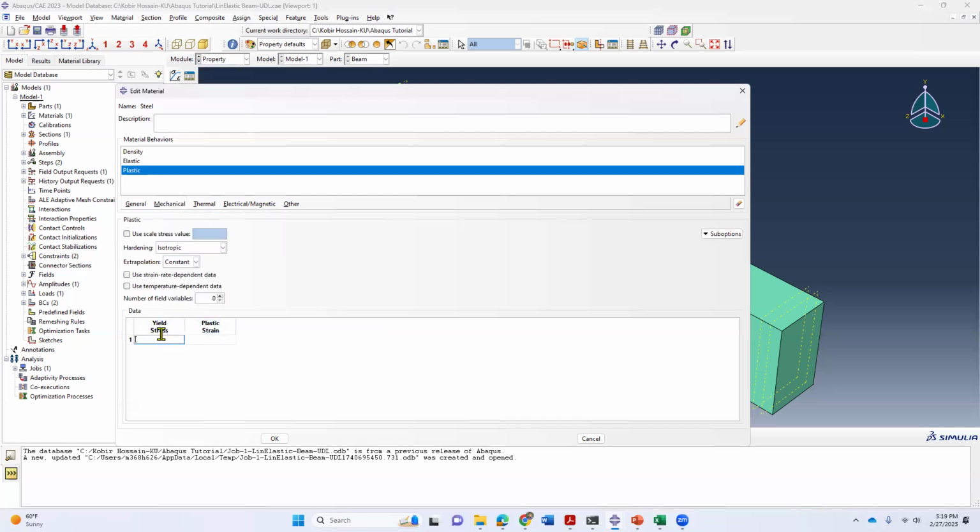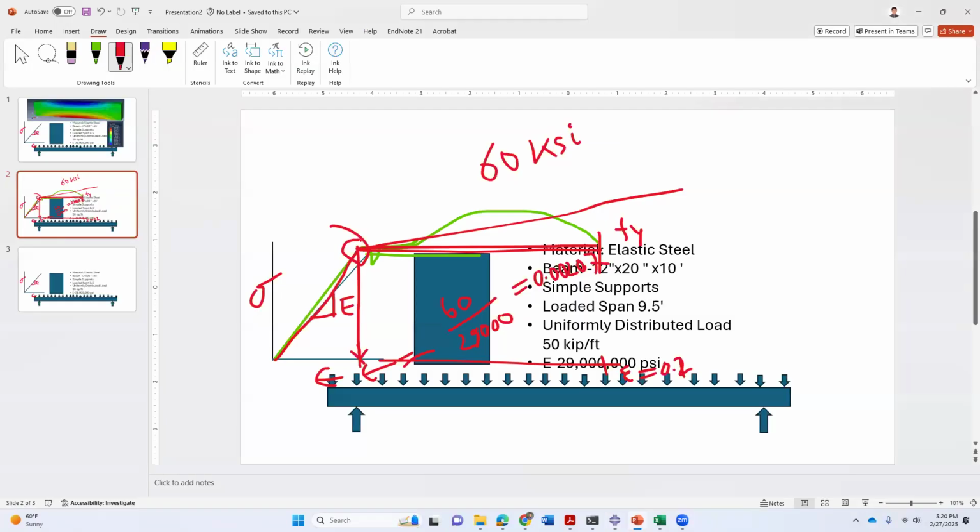Okay. So it's asking for yield stress. What it's asking is basically this point and this point. You can have multiple point definitions, but since it's a linear line, I don't want that. I'll just insert this value, the corresponding plastic strain, and this value, the failure strain.